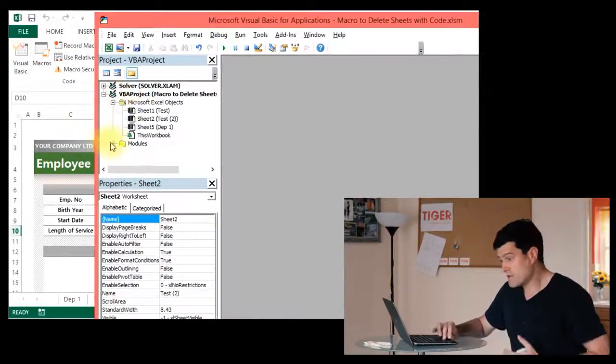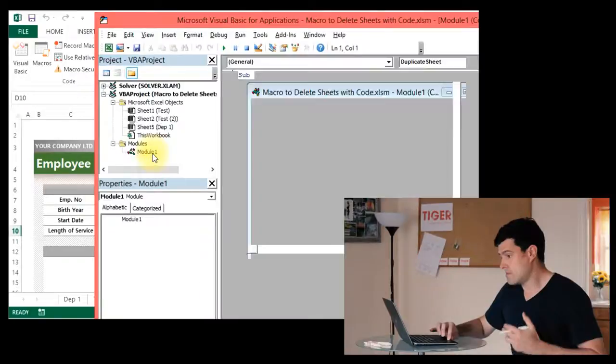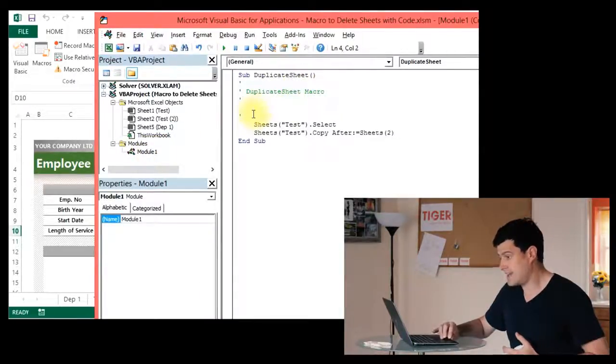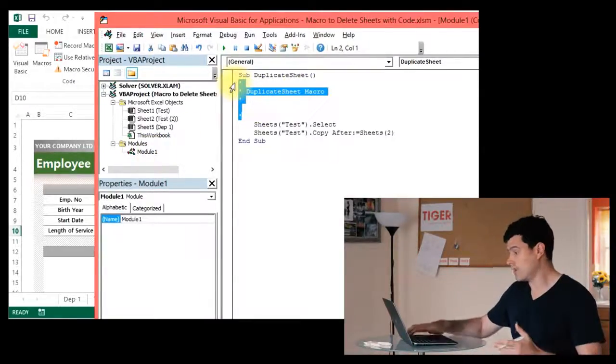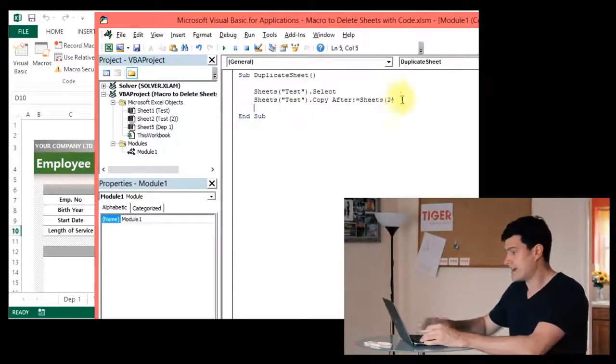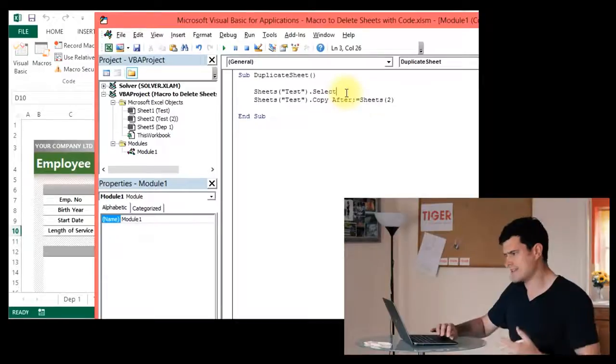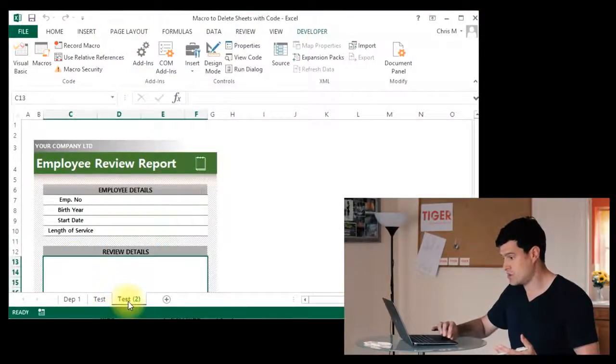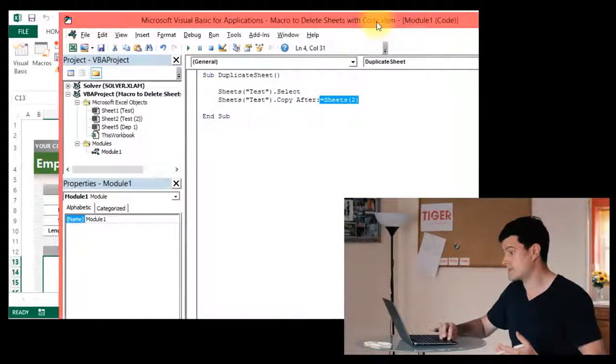So now I can open up the Visual Basic Editor and open up the modules folder, and I can see this is the code that I've recorded. I'm just going to delete the annotations that Excel has given me there. And this seems to make sense because I selected the test sheet and then copied it as the 3rd sheet in the workbook. So after sheet 2, so we can see the duplicate, the copy is the 3rd sheet in the workbook. So that's what it means.